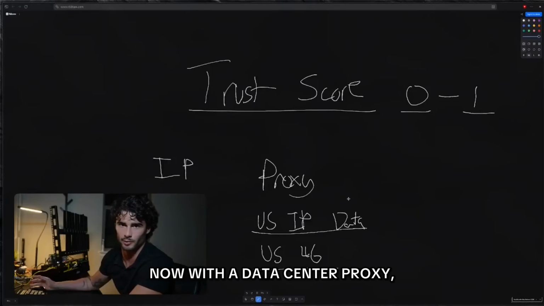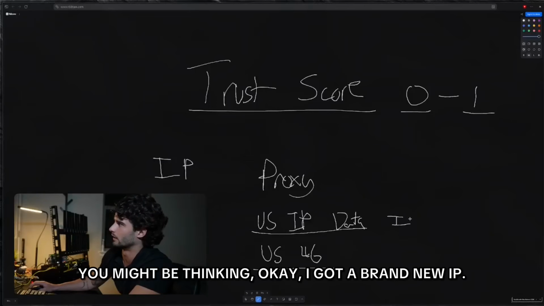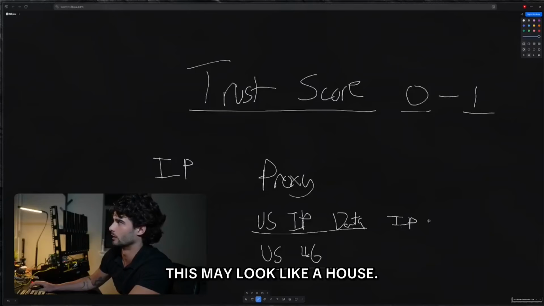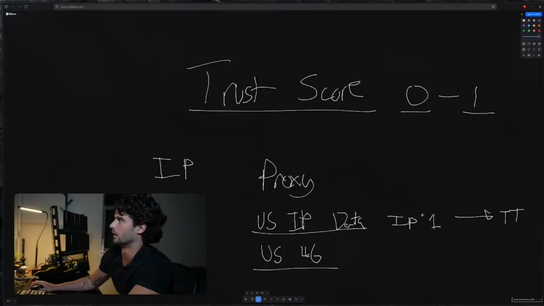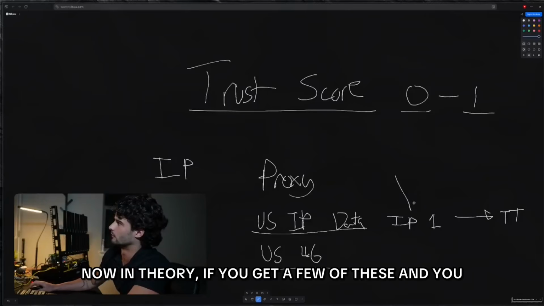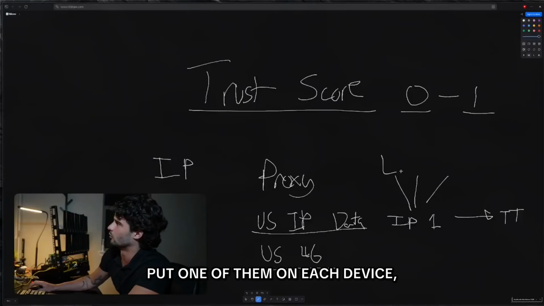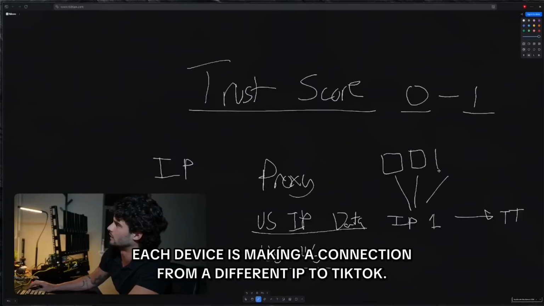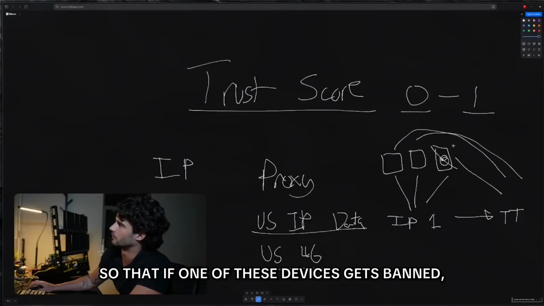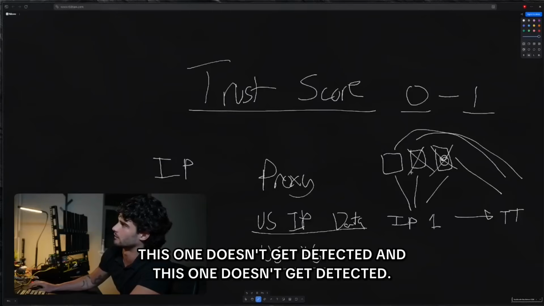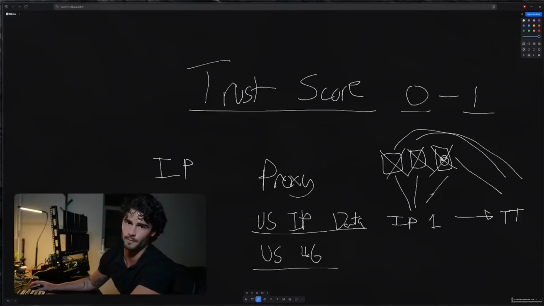Now, with a data center proxy, you might be thinking, okay, I got a brand new IP. This may look like a house. It's a single IP that you connect from, and you connect to TikTok servers. In theory, if you get a few of these and you put one on each device, each is making a connection from a different IP to TikTok, so that if one of these devices gets banned, this one doesn't get detected and this one doesn't get detected.